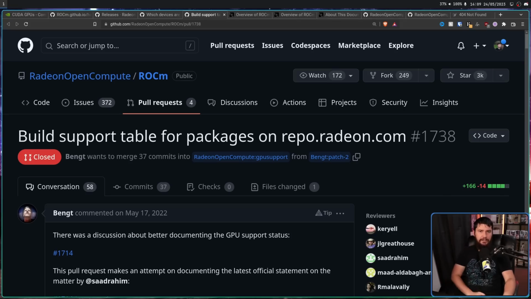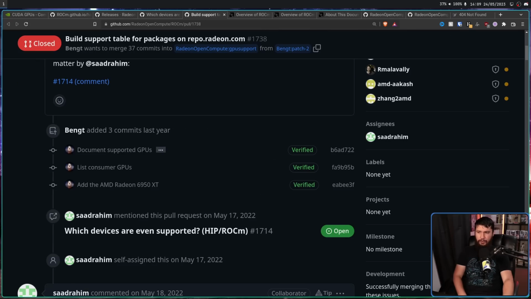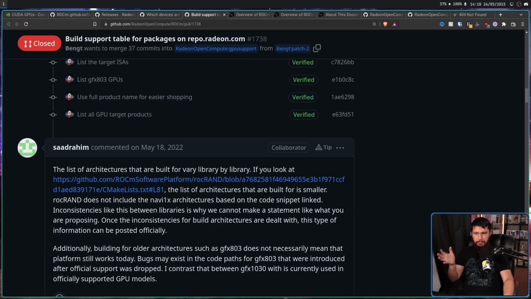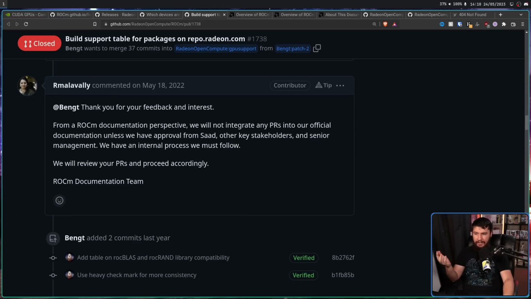This was first started on May 17th. Build support table for packages on repo.radeon.com. And this went through quite a bit of revisions and quite a lot of discussion, just trying to work out how it should be structured. And eventually, some people from the ROCm team did get involved and were like, hey, this is a good idea, but we need to go through management. We need to get this up to the standards of internal AMD documentation.